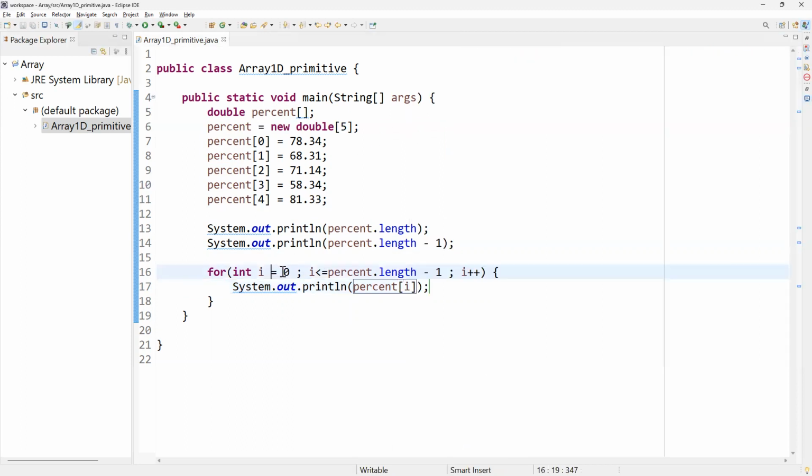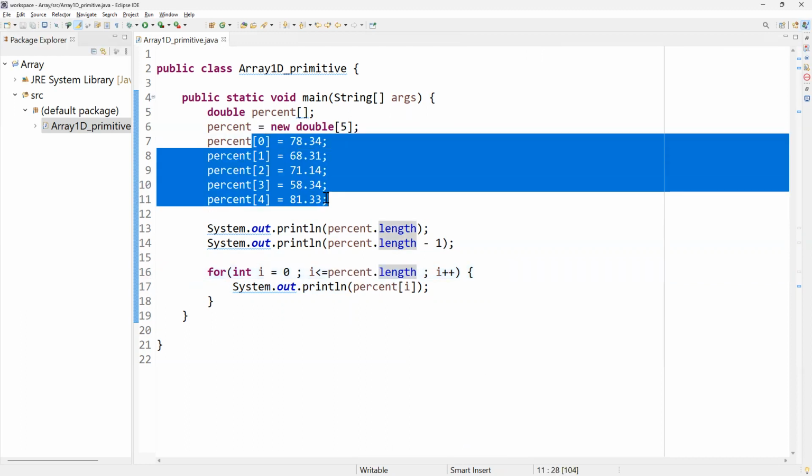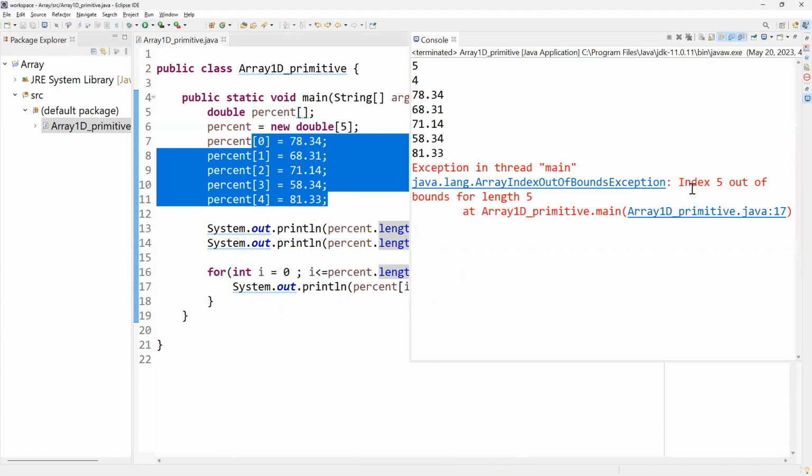While handling an index, you have to make sure that you are using the index correctly. If you use any invalid index, then you will get an array index out of bounds exception. For example, suppose I forgot to do the -1 here, so this will go till the 5th index and we don't have a 5th index inside the array. In this scenario, we'll get an array index out of bounds exception.